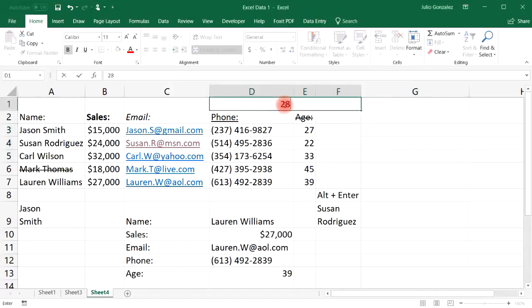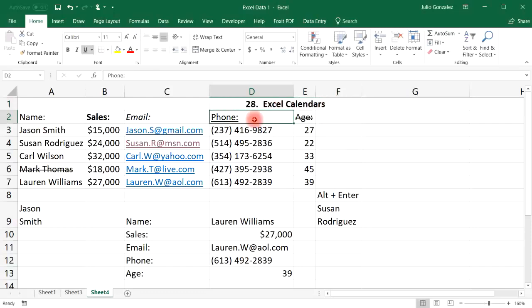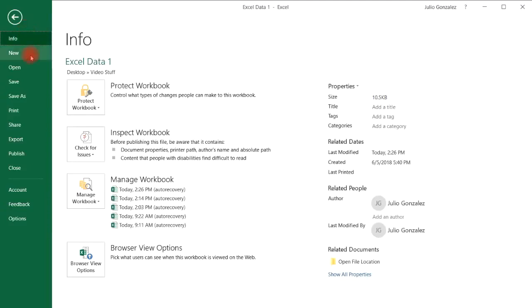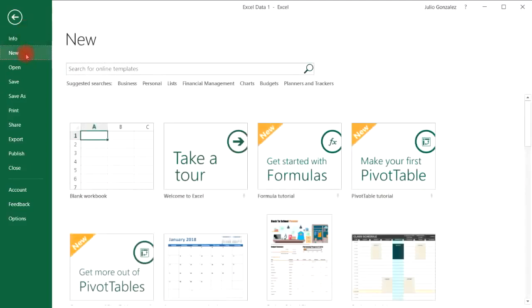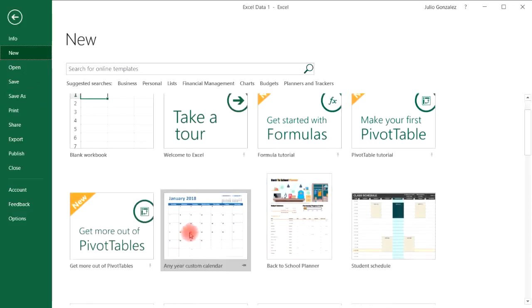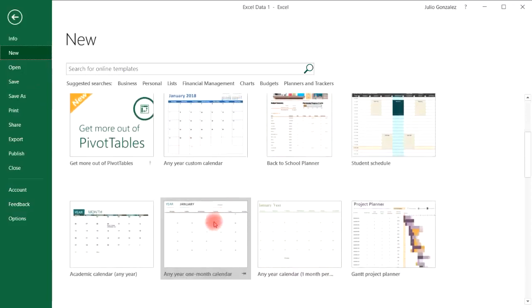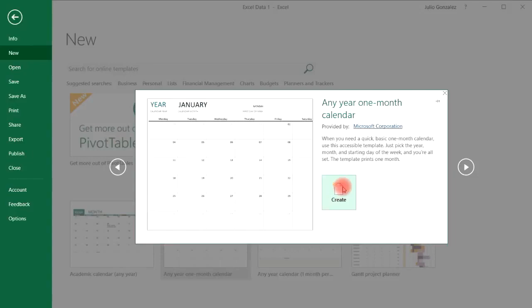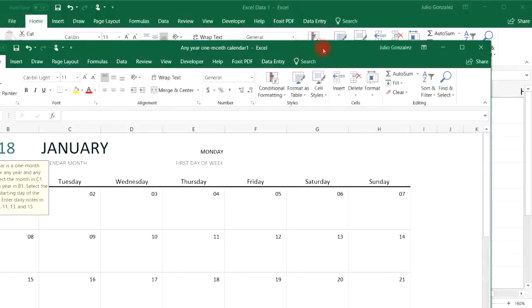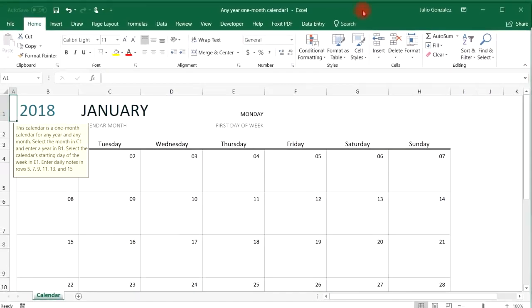Number 28, Excel calendars. Sometimes you may want to print a calendar, and Excel has some pre-made calendars that you can already use. If you go to File, this is Excel 2016 by the way, and if you select New, you can see some calendars that you can choose from. So let's select this particular calendar. Let's go to Create, and so we have a new workbook with the calendar.